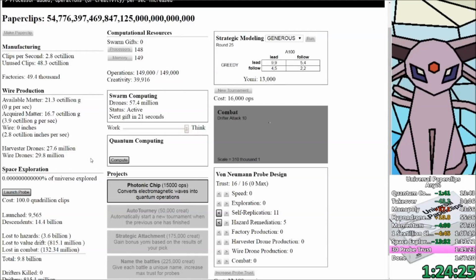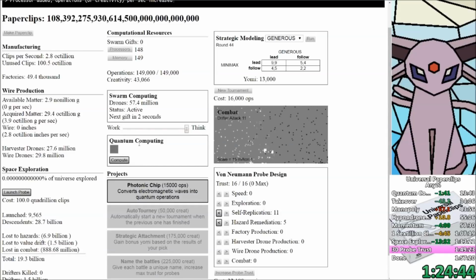Now, you'll notice that I still have 0.00000000000% of the universe explored, and that's because the universe is really big. Nothing is broken. Lots of people wonder why I have not explored any of the universe? The universe is really big.